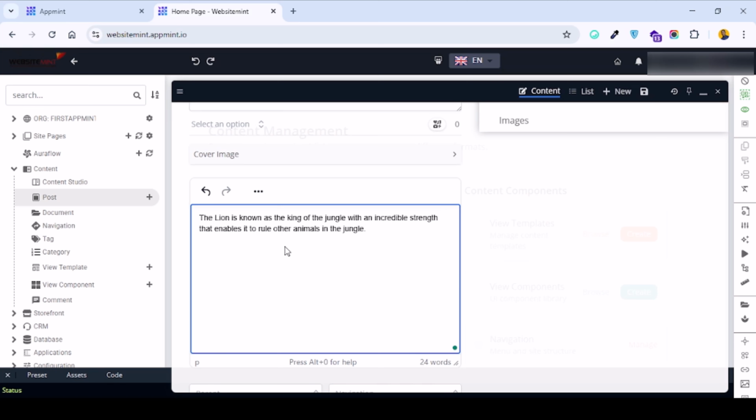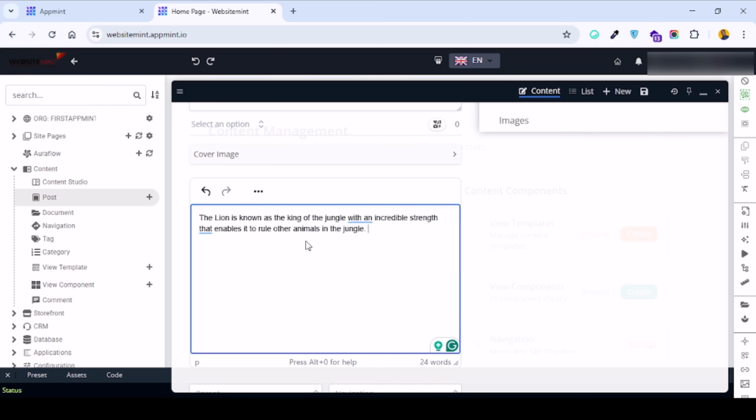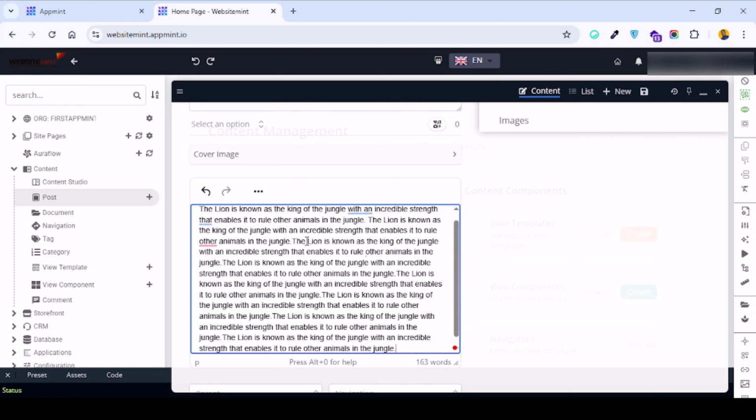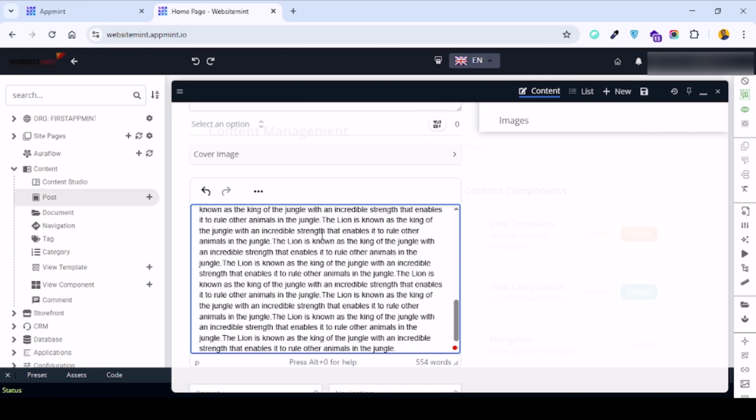So let me just leave it as it is. And this description that is right there is actually not limited when it comes to Word. You can write as little as you want, and you can write as many as you want as well. For instance, let's say I'm writing a lot of articles, so you can see I can actually write as much as I want it to be.